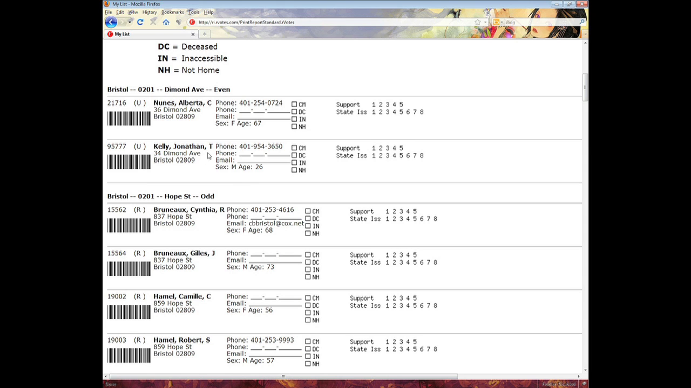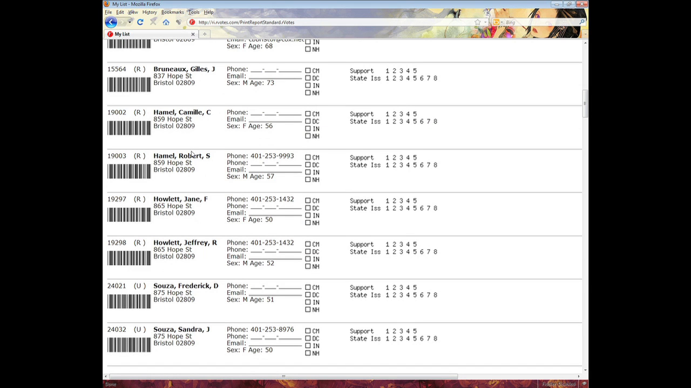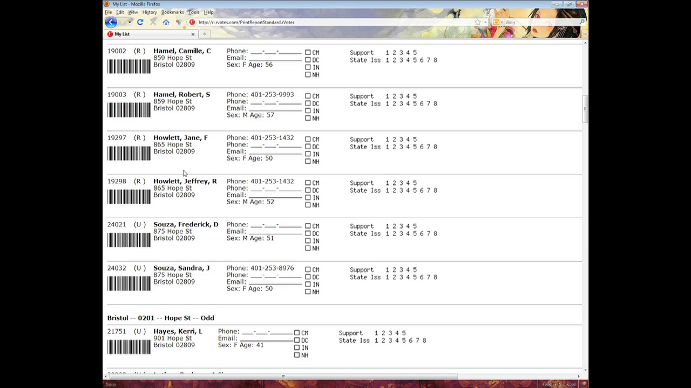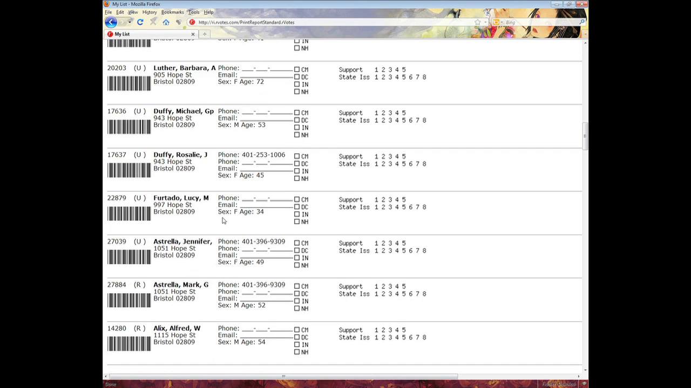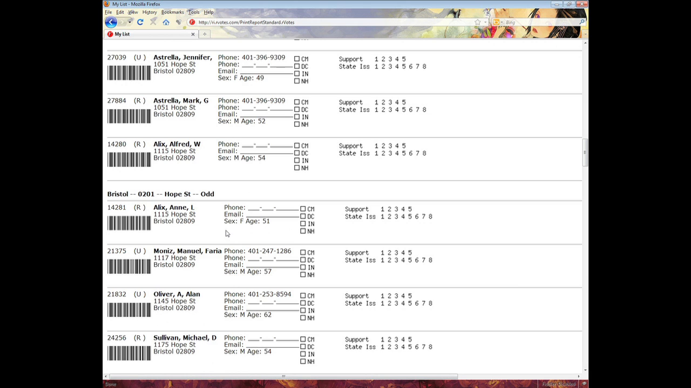But do notice that the system is going to have you walking up the odd side of a street, knocking on only the appropriate doors. And then you cross the street only once at the highest number. You then walk down the even side of the street from highest to lowest number, coming back to where you started at the bottom of the street. And that is all done automatically within rVotes to optimize the loop. It's called a circle walk, and that's all done automatically.